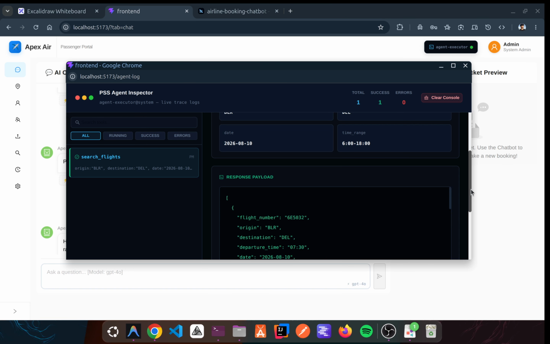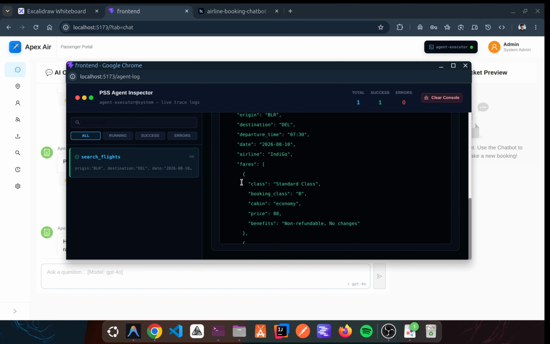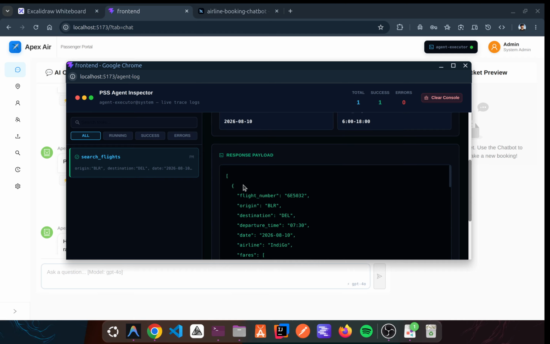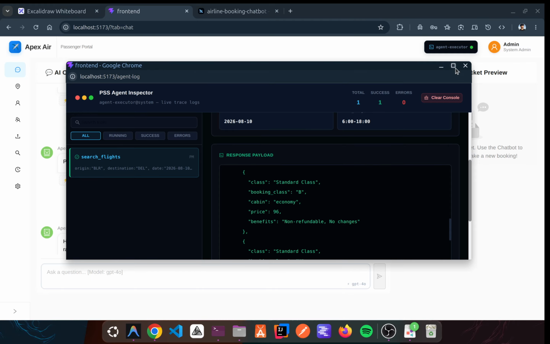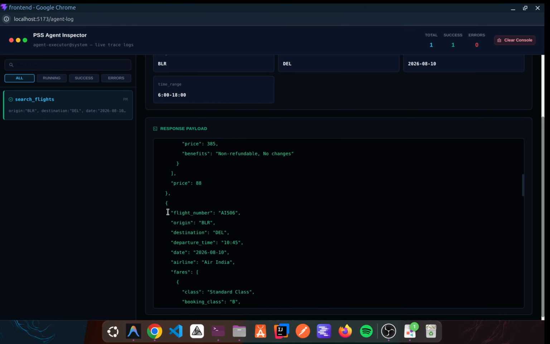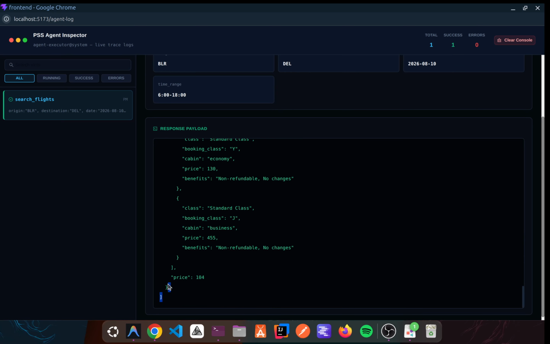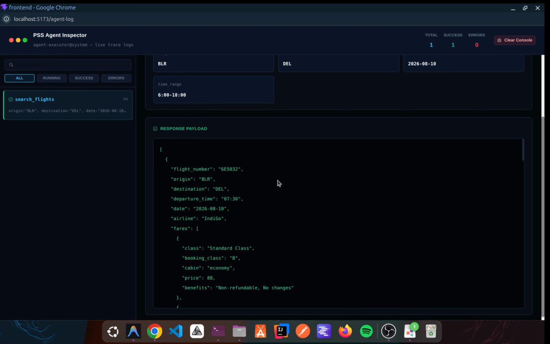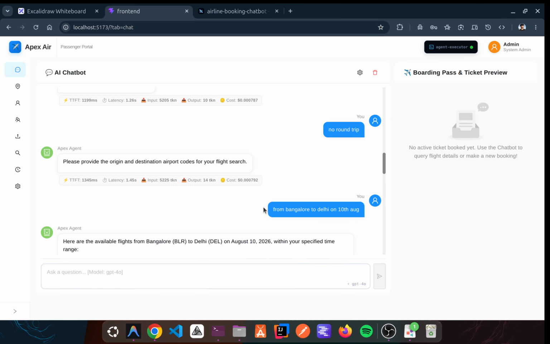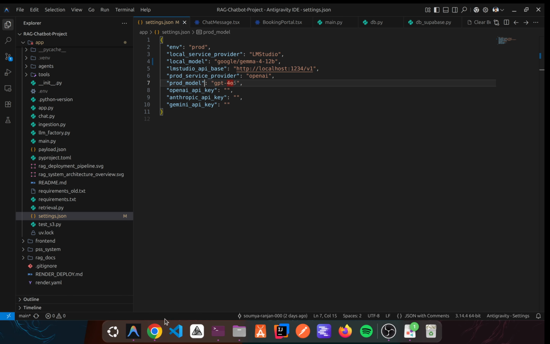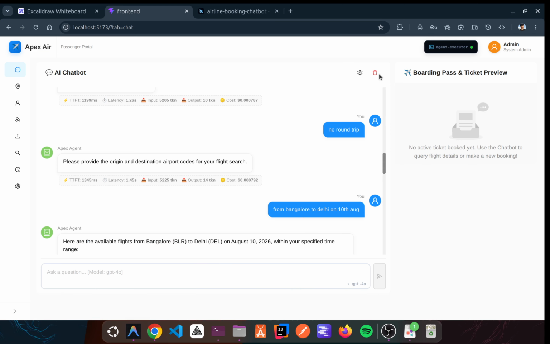Okay, so the search flight tool can search for a number of flights on a particular date given origin and destination. So it got this response from the tool, you can see flight number and those things. And where is this data coming from? This data is coming from the PSS, the passenger service system. Okay, so I think I can show you guys that tool.